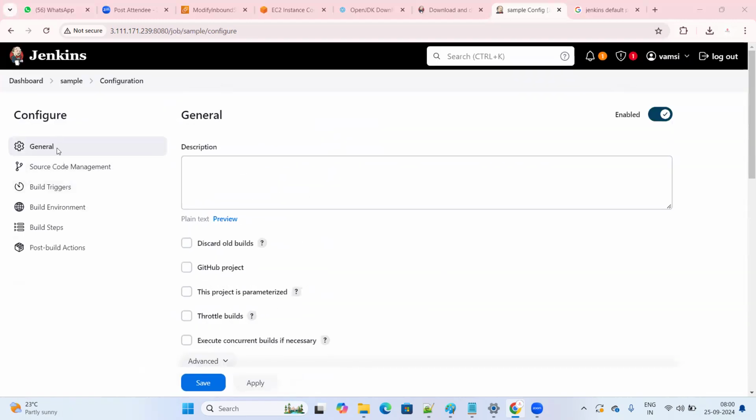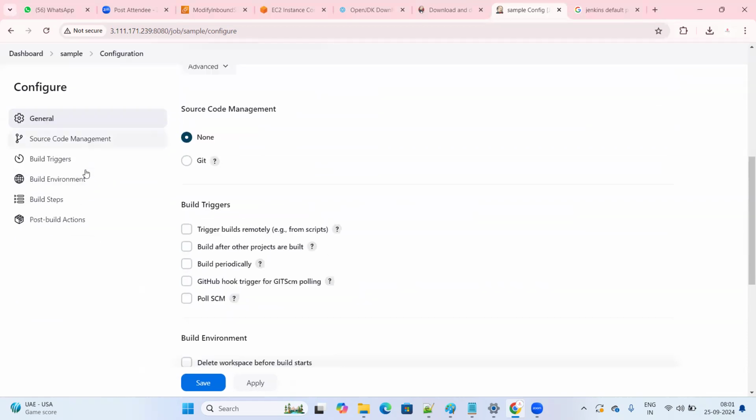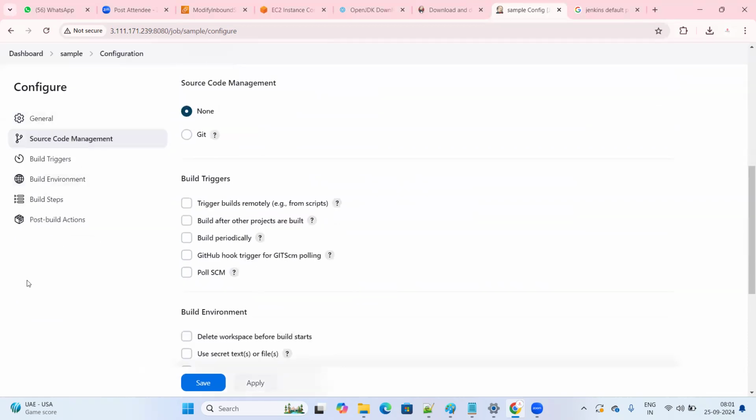You see here, we have some options on the left side. These are the tabs: general tab, source code management tab, build triggers, build environment, build steps, post build actions. All these are the steps that are available. We can go ahead and understand what is the use of each and every one here. Let's start with the source code management. We'll come to the general, no issues.